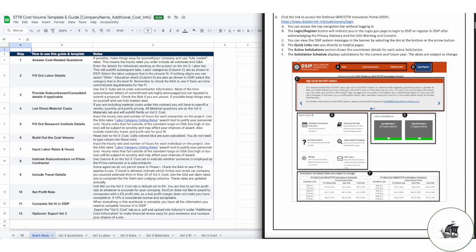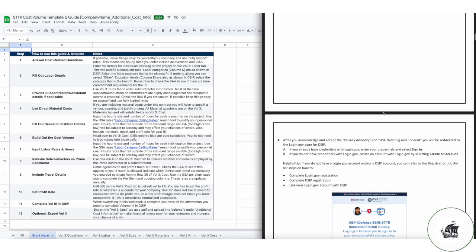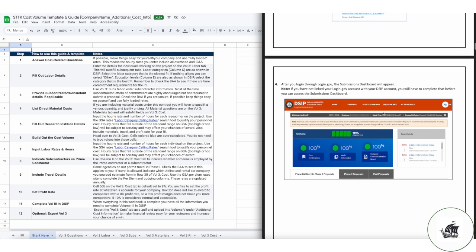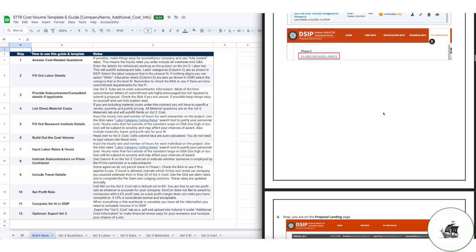For the DoD, the budget information is called Volume 3, and unfortunately I can't screen share directly in DSIP, so I'm using this publicly available guide instead. This guide is also linked in our download package.